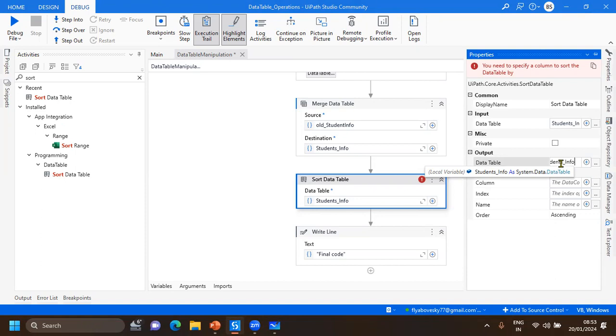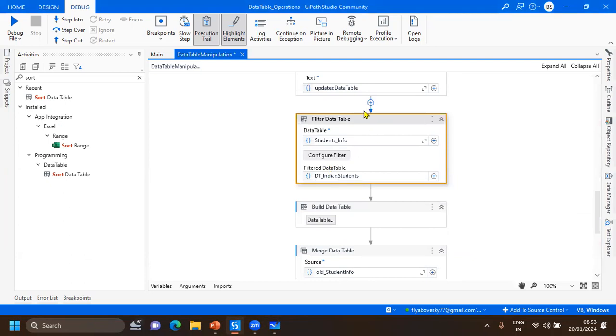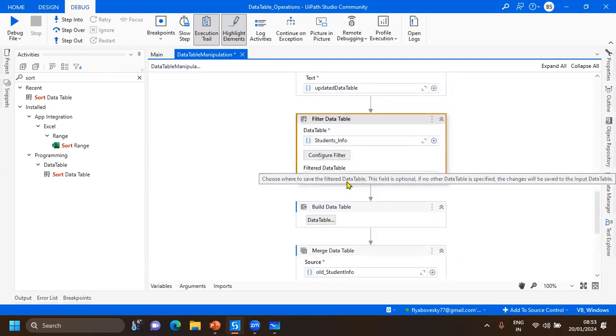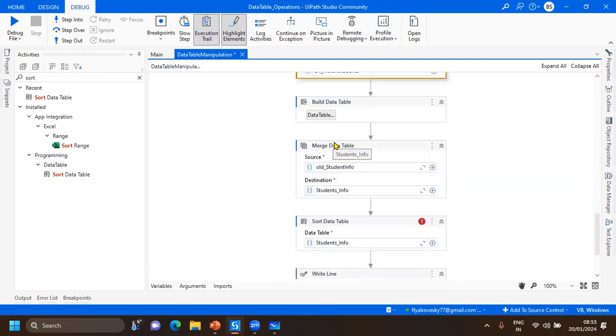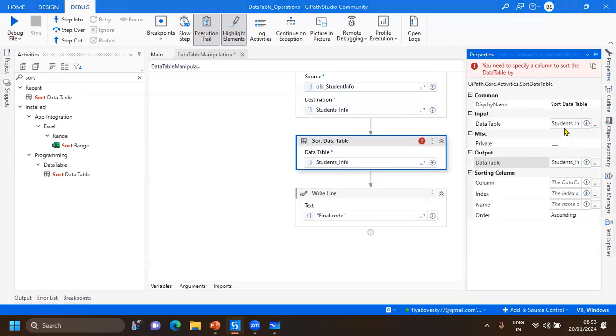But in filter, I created a new data table, because it is manipulating the data. It's adding or removing something from the data. That's why I created a different one, so that you can use the original data table. But in the sort data table, it's just sorting. There is no removal of data, no addition of new data, just sorting on the basis of a column.